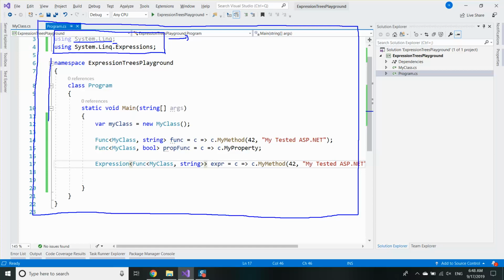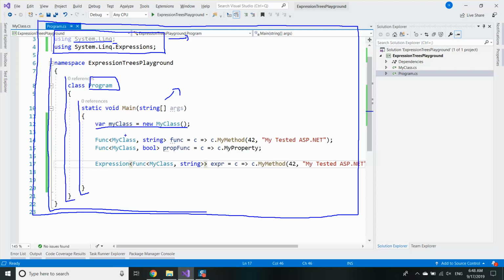Okay, then another child is the namespace. Then this class is the child of the namespace. Then this method is the child of the class. Then this method has a child, arguments. This method has statements. Each statement is a different type of statement. For example, this is a variable declaration.